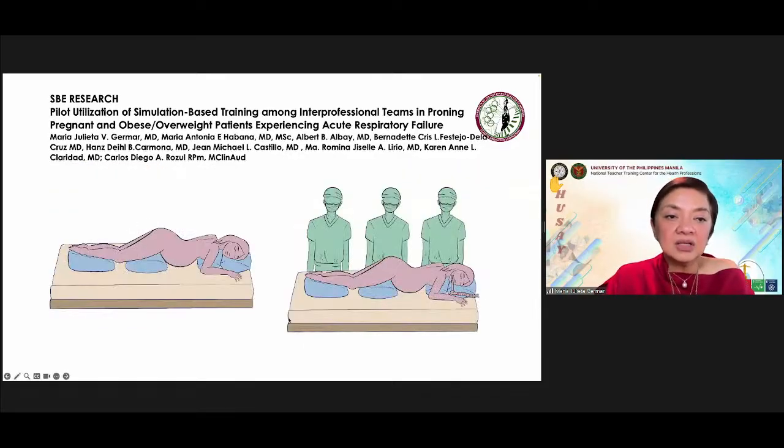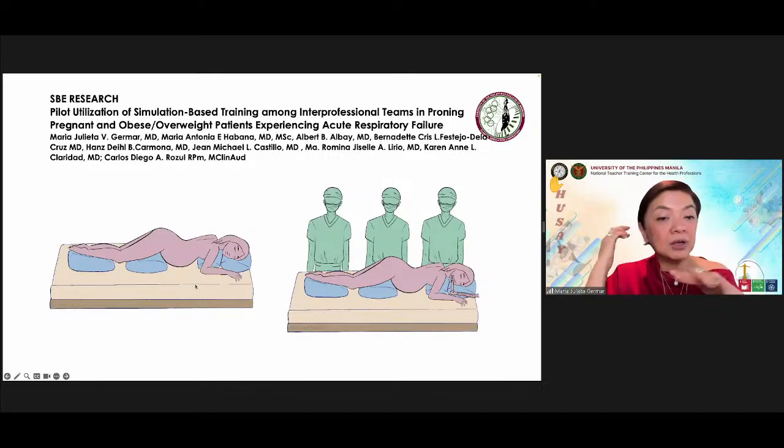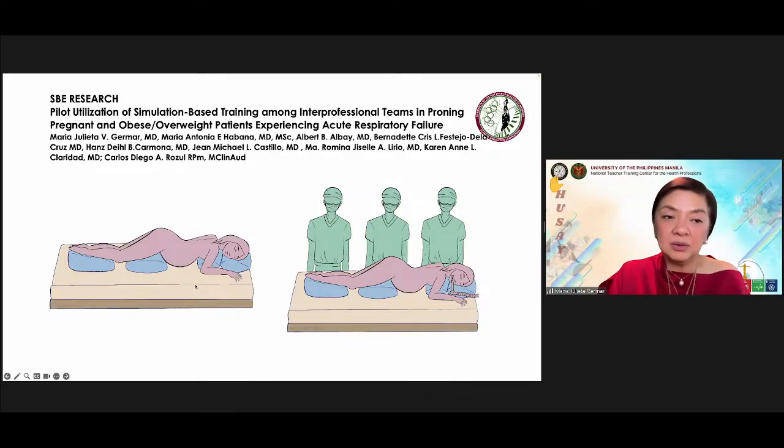Okay, so here you can see how the patient will be positioned. For the gravid uterus, what was previously done was just using pillows. That caused problems because the pillows would move.